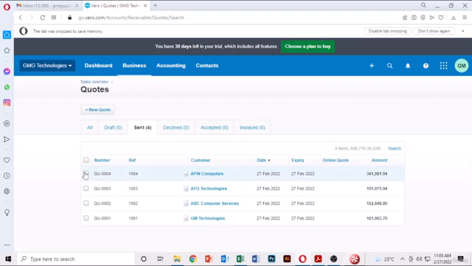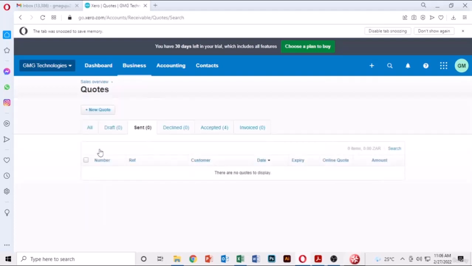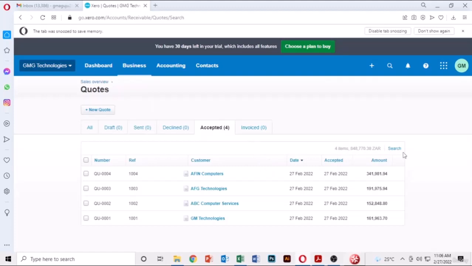So here we are going to select all these. We're going to select them, and then we have to put them under accepted. Okay, so which means we've moved them from sent to accepted. So we go again under accepted. So now it's time to invoice them.